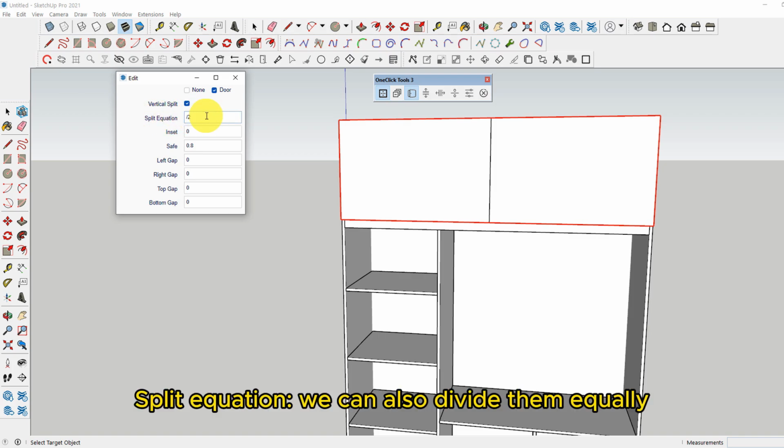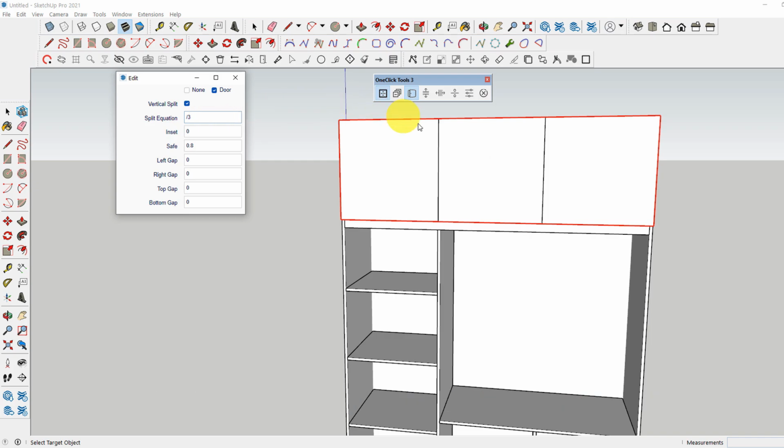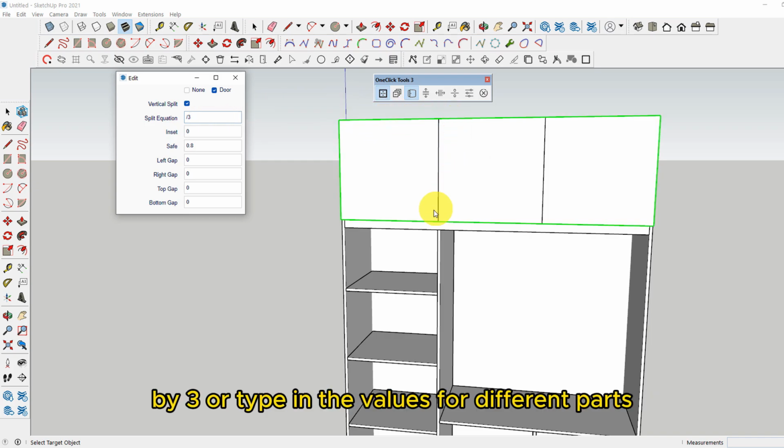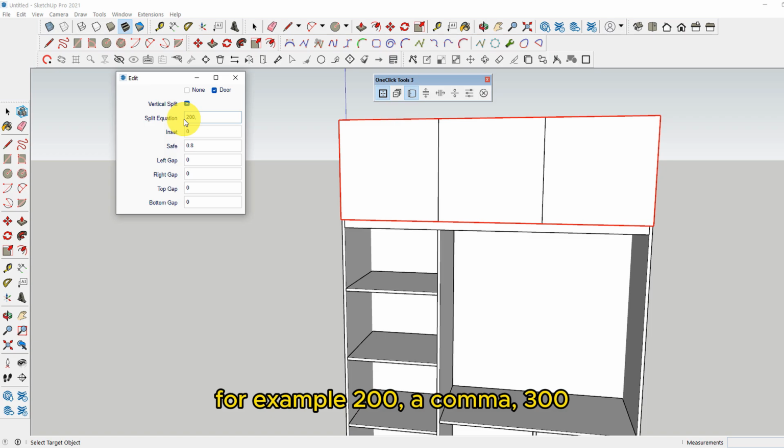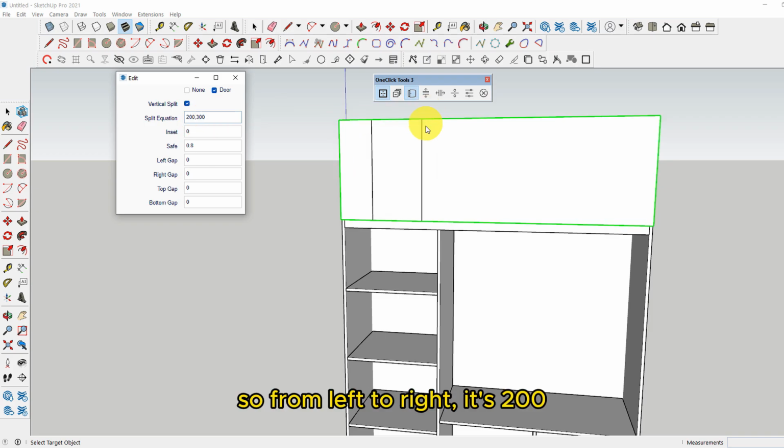Split equation, we can also divide them equally by 3 or type in the values for different parts. For example, 200, a comma, 300, and then enter. So from left to right, it's 200, 300, and the rest.